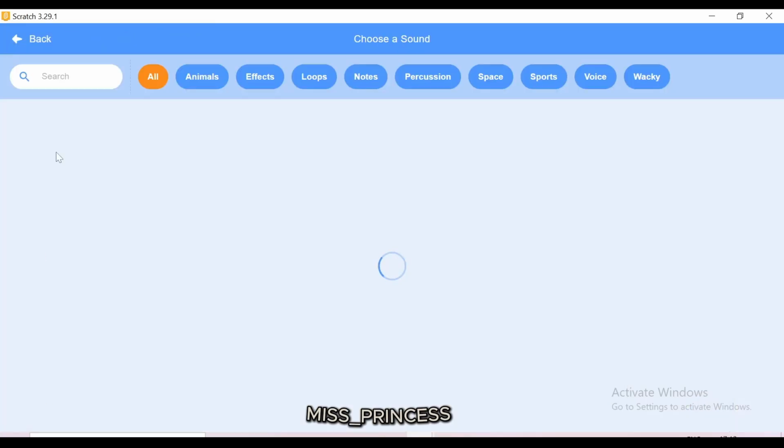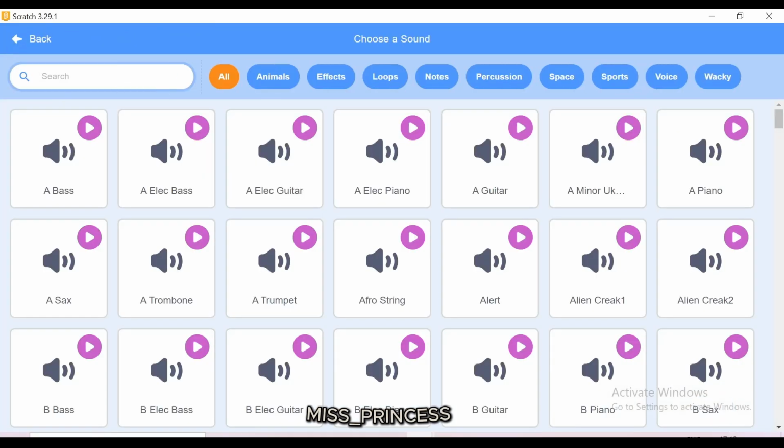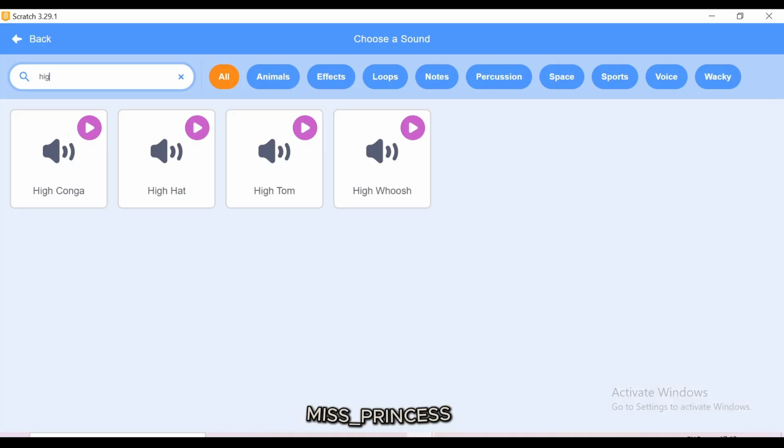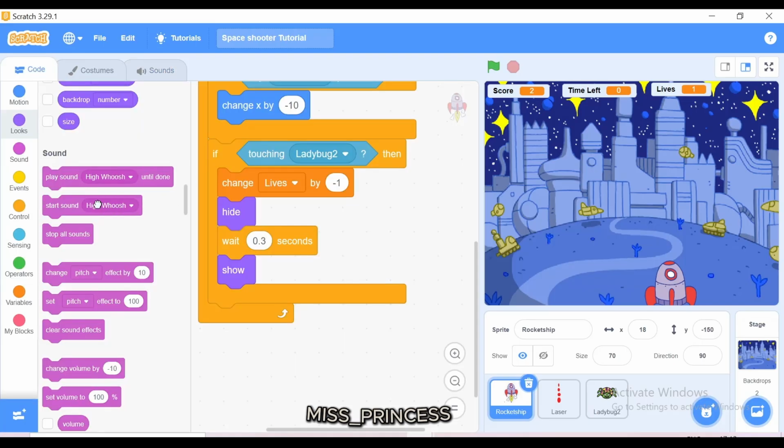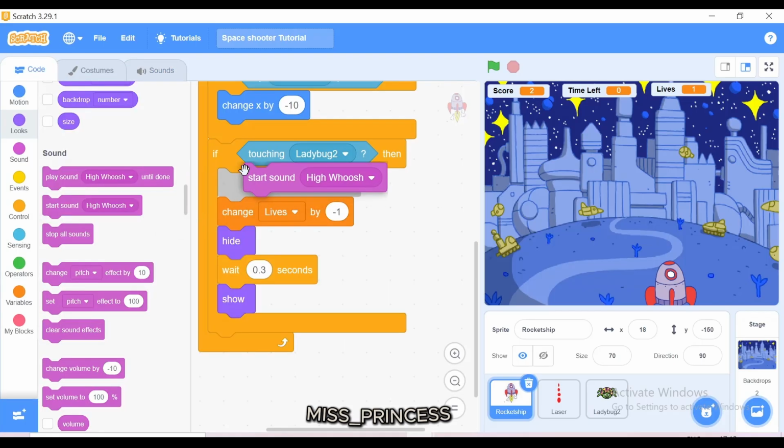The last thing I'm going to be adding to this project are sounds. So for the rocket ship sprite, I'm going to add the high whoosh sound so that every time it comes in contact with the ladybug, it makes that sound. So I'm just going to put in the code blocks start sound, high whoosh.